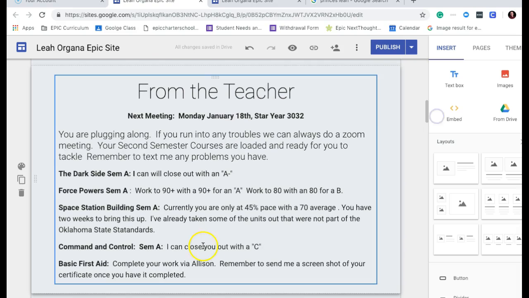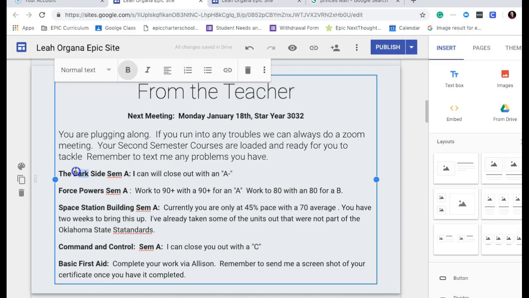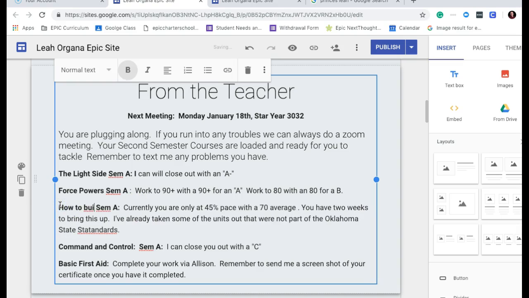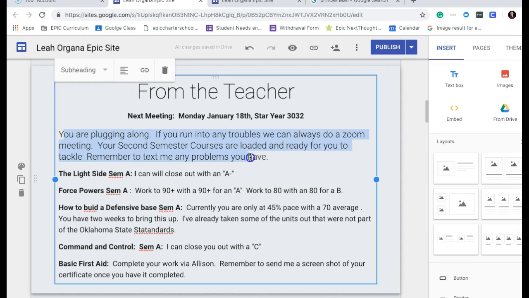Okay, all these in here. If you want to change, all you have to do is come in, and of course, we know that Leia is not in the dark side course. She is in the light, she's light side. She's a junior, so she's getting ready to graduate. She still has a force power class. She's not going to do the space station building class this year. She's going to do how to base. Okay, and she's in semester A, and I can change anything on here I want to.